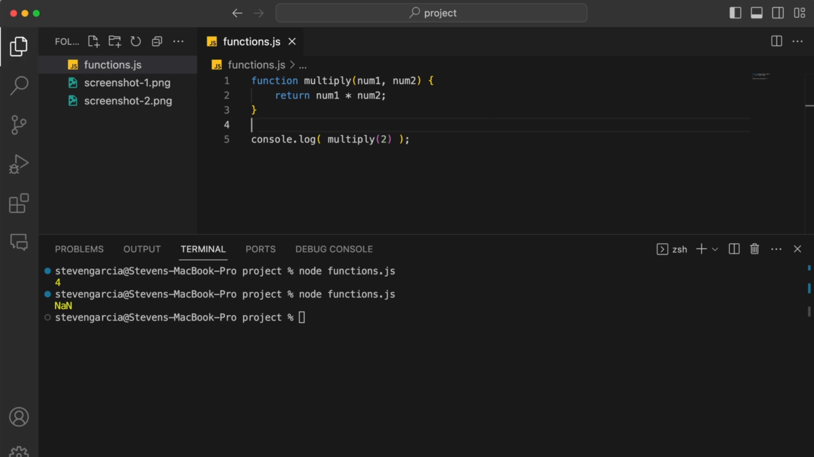JavaScript functions are quite flexible with the number of arguments you pass to them. You can even pass more arguments than there are parameters defined. So for example, if I pass in 2, and then say if I pass in the value 4, if I were to call it again, here I get the expected result without an error.